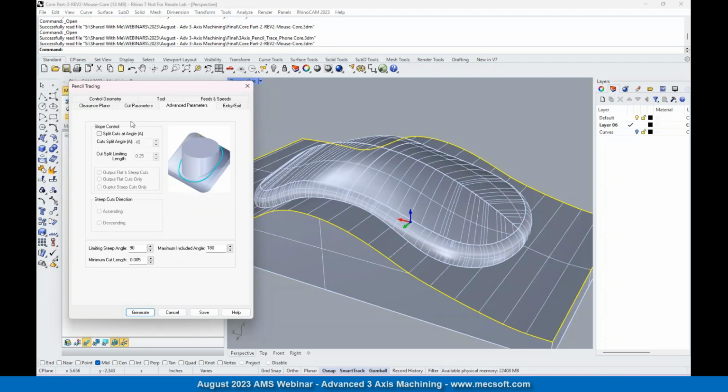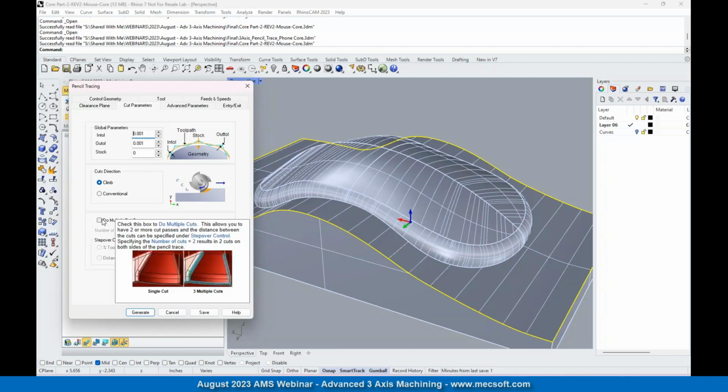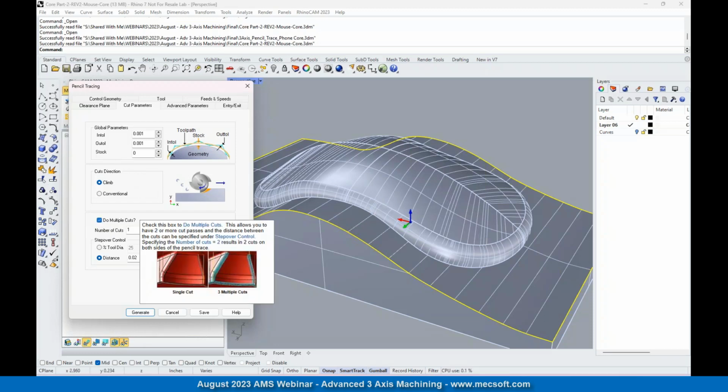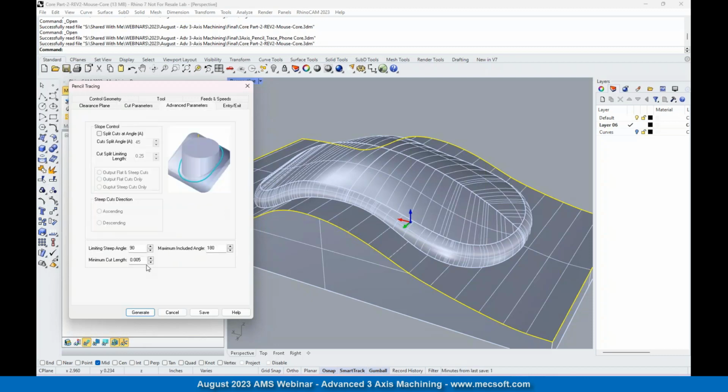Advanced parameters. Let's go look at the cut parameters. Okay, so yeah, you're right. You could do multiple cuts. Sorry about that. You could check that and then, if you want to determine a bandwidth, it'll do a bandwidth of cuts. So let's just leave that off for now. So cut parameters, advanced. Everything looks good. Let's generate that.